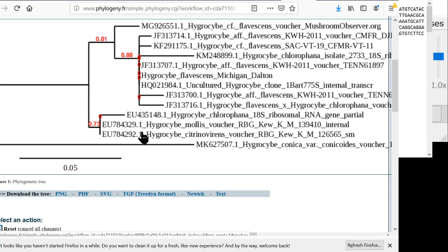One thing that we can see is that Hygrostobe mollis and Hygrostobe citrinovirens are the same species. They got the same sequence because they're exactly the same right here. And then this one, Chlorophanna, branched off from that. At least that's how the mathematical algorithm thinks that these things all evolved. So this is an algorithm called maximum likelihood. And then here, these numbers are bootstrap support.